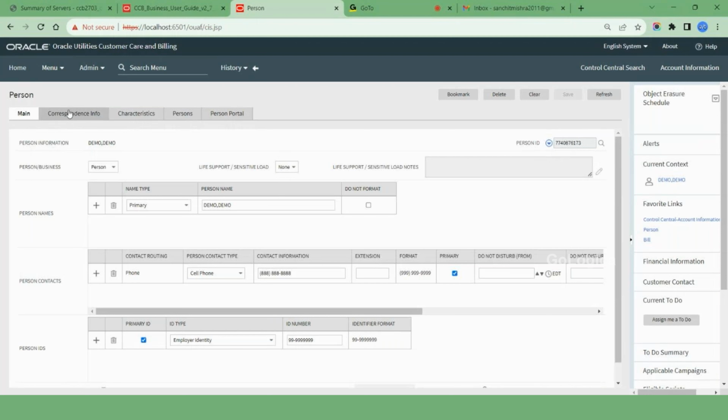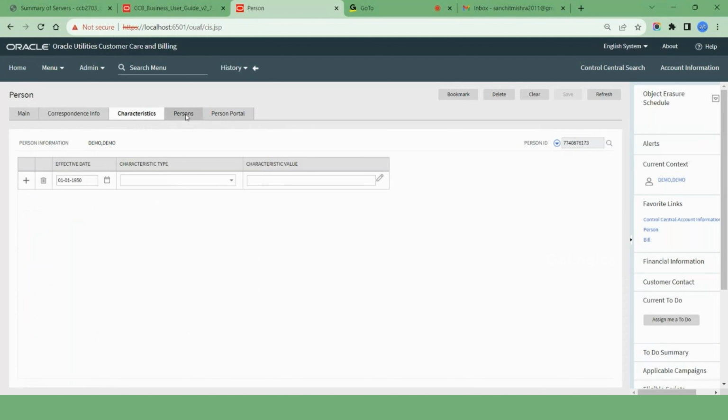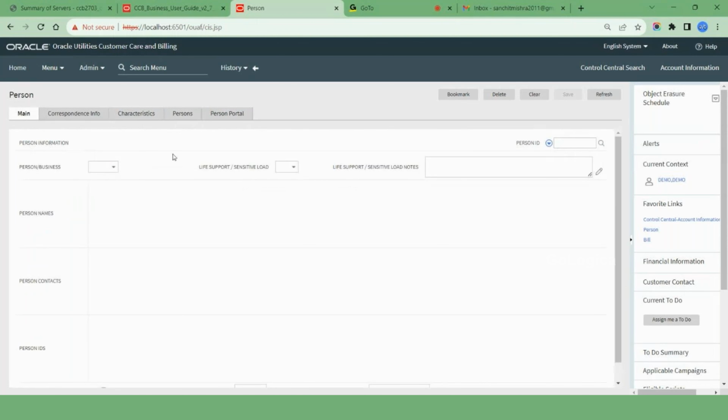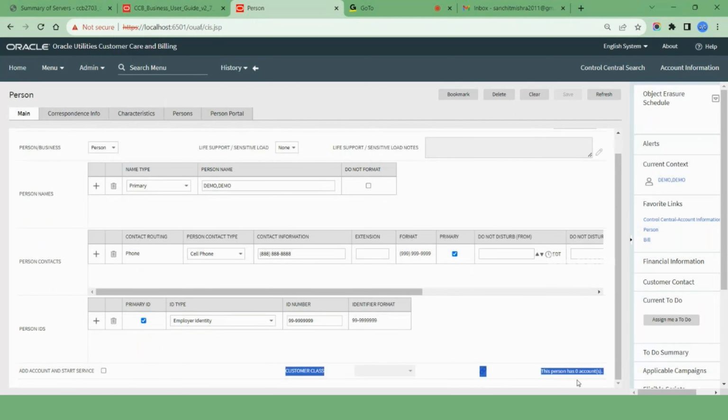If you want to modify more later, you want to add the correspondence, which is not mandatory, it is not going to stop you. Whatever is mandatory, it will stop you. If you want to add the characteristic value, you can add that. Whatever is not mandatory is not asked. Mandatory is your name, phone, and ID. These three things are mandatory. Okay, and then you can see the person doesn't have an account.